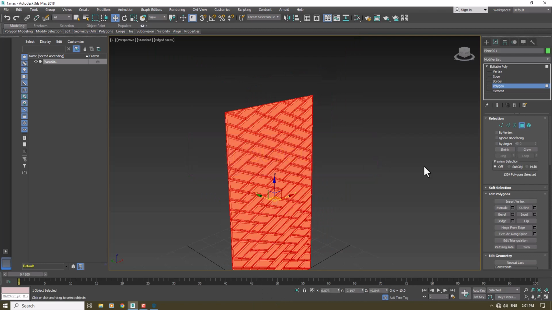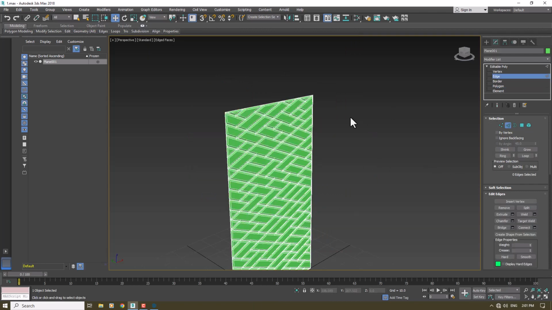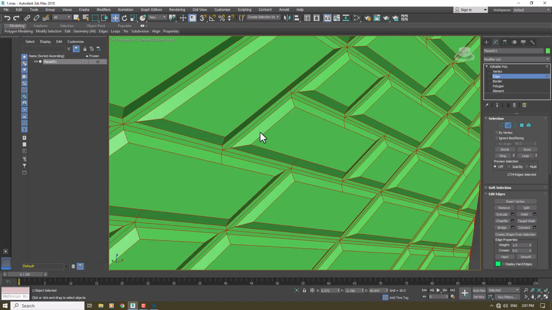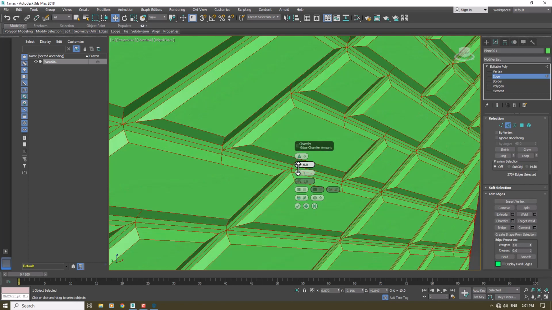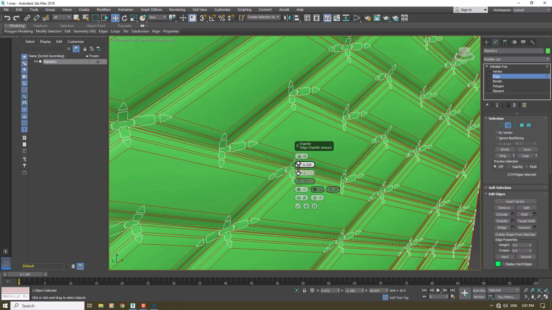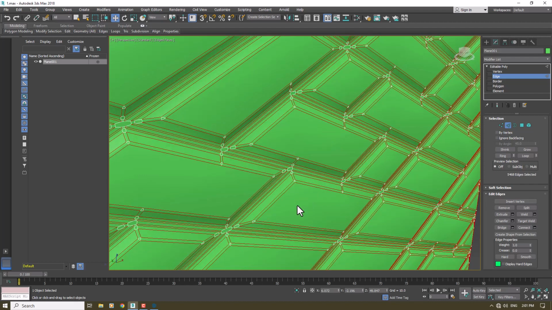Save my file. But when I click on the edges and select all of the edges, I can add more details. How can I do this work? I can click on the chamfer, but it's a little bit too heavy work for your system. So be careful when you do this job, and control this number about 0.08 and click on apply changes.